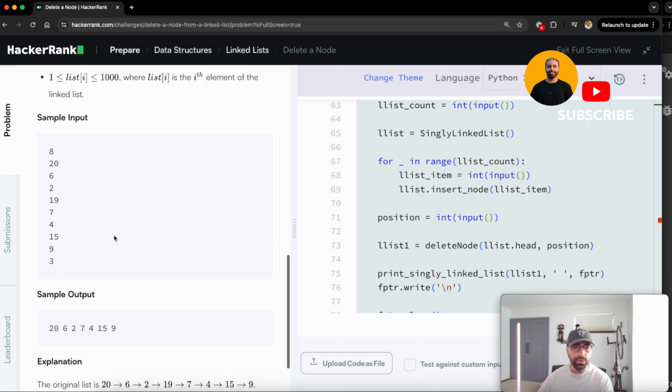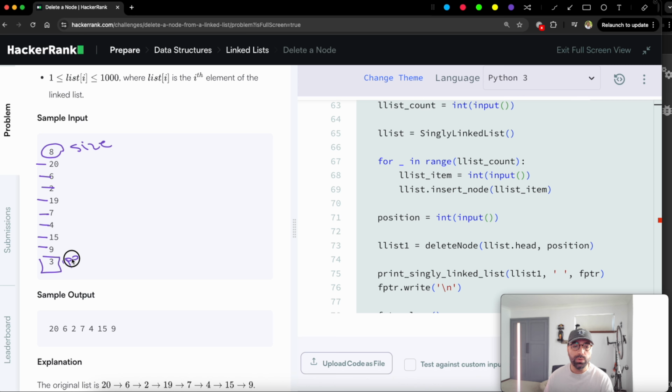What type of input will we be getting? Let me show you the input first. In the input, we will be given the size of the linked list. So this is the size. It will have 8 values in them. So that's 1, 2, 3, 4, 5, 6, 7, 8. And this last one is the position that we will be deleting.